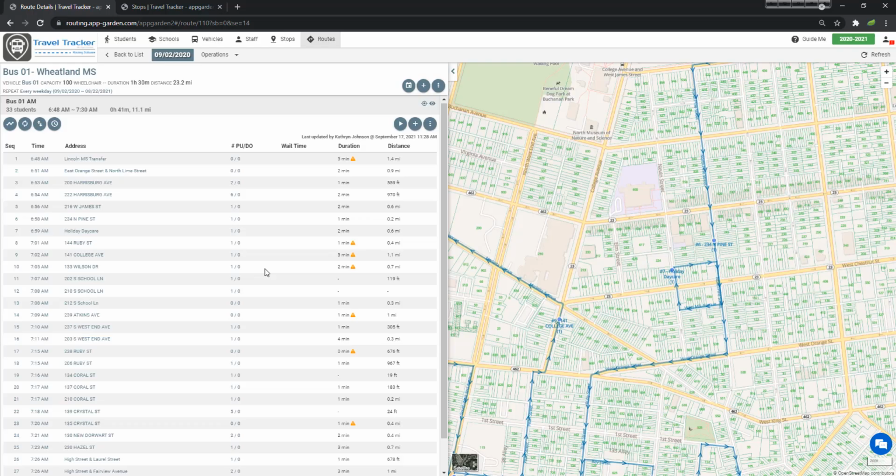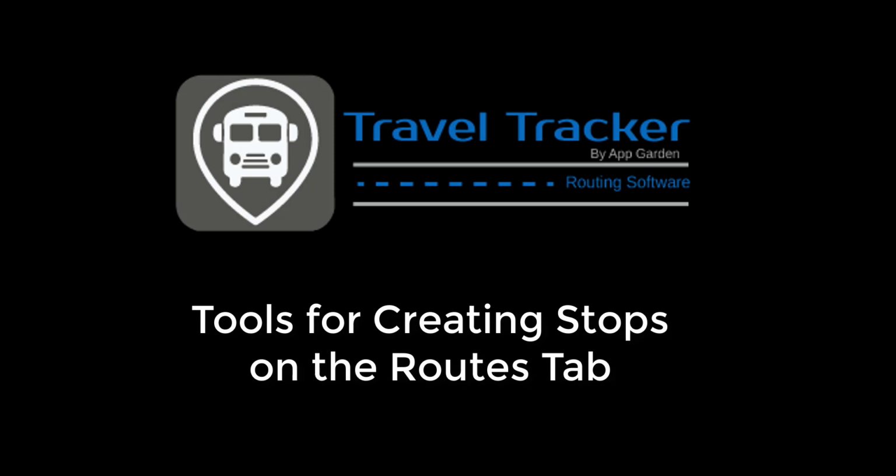So those are just a few tools within the Routes tab when you are adding stops to routes that can make the process of editing routes a little bit easier.